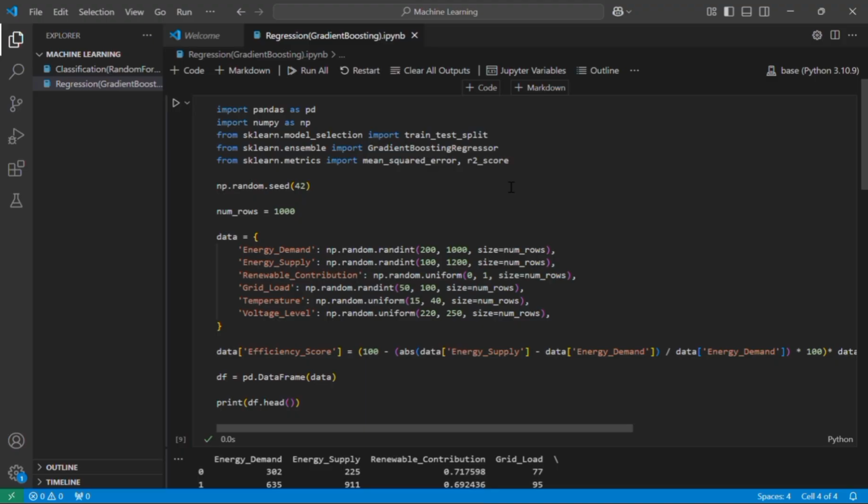Before building the model, let us create a synthetic dataset. For creating a synthetic dataset, let us import the necessary libraries. Next, let us set the random seed for reproducibility. Next, let us define the number of rows to be generated. Now let us generate the synthetic data. Create a dictionary to store this generated synthetic data.